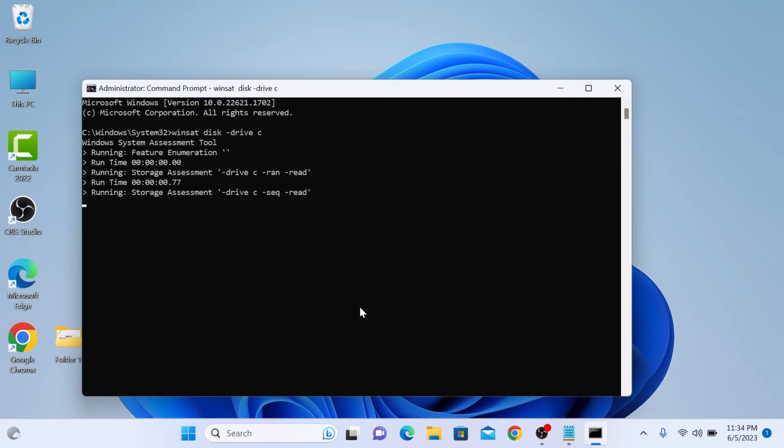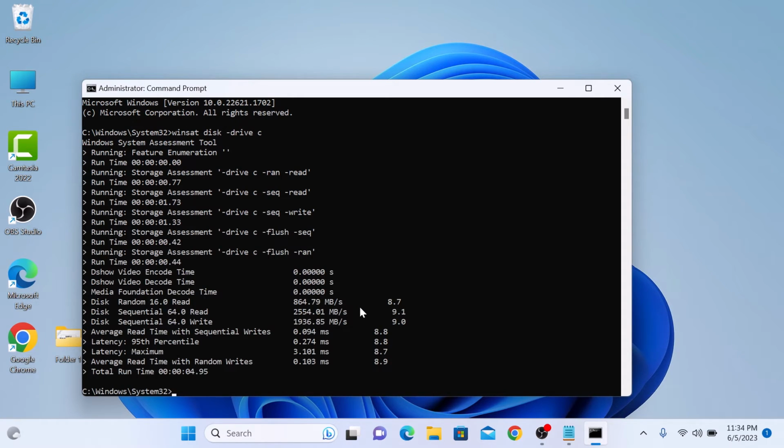The command will perform read and write operations on your SSD to measure its speed. Wait for the test to complete. So here is the sequential read and write speed of this SSD. As the SSD on this computer is NVMe, so sequential read speed is 2500 MB per second and sequential write speed is around 1900 MB per second. So that's how you can check the speed of SSD using command prompt.